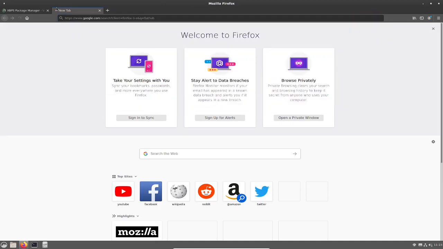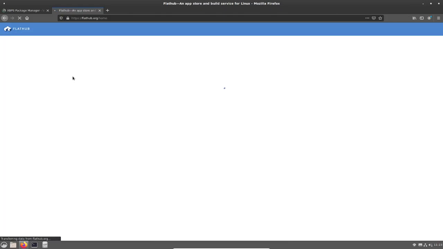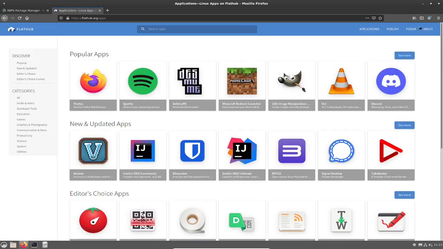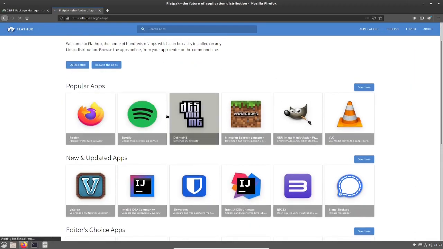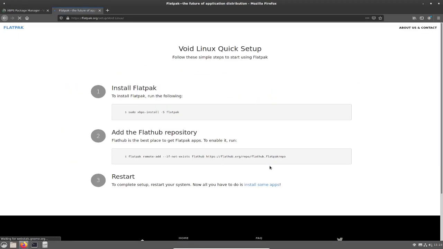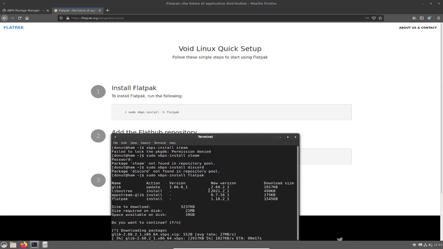So let's go to Flathub. Snaps don't work for Void, so just in case. I'm pretty sure AppImages work, but other things don't. Right, how did you do the Void thing? Quick setup, alright. So let's just choose Void if they have it. Alright, they do. So they do actually have Flatpak, which is good. Let's just do a quick Flatpak. Yeah, let's just install it.